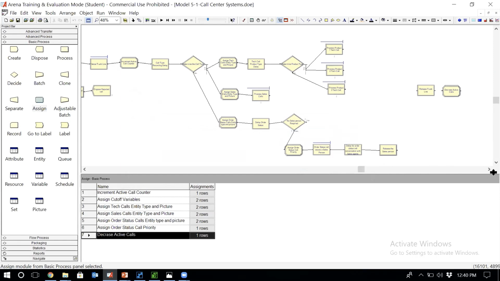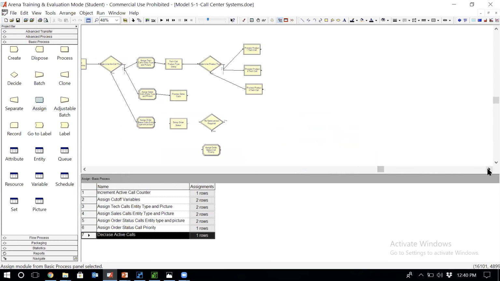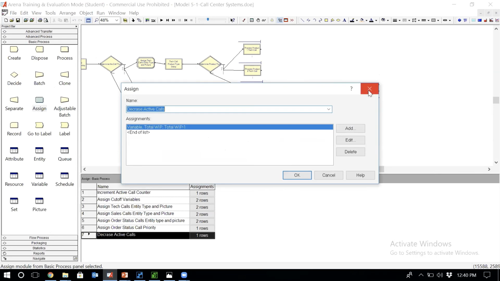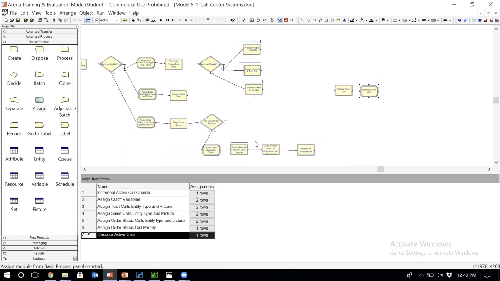And lastly, Professor, on the assign module you just did, don't you have to assign the variable to be total work in progress? Or I'm sorry, progress.